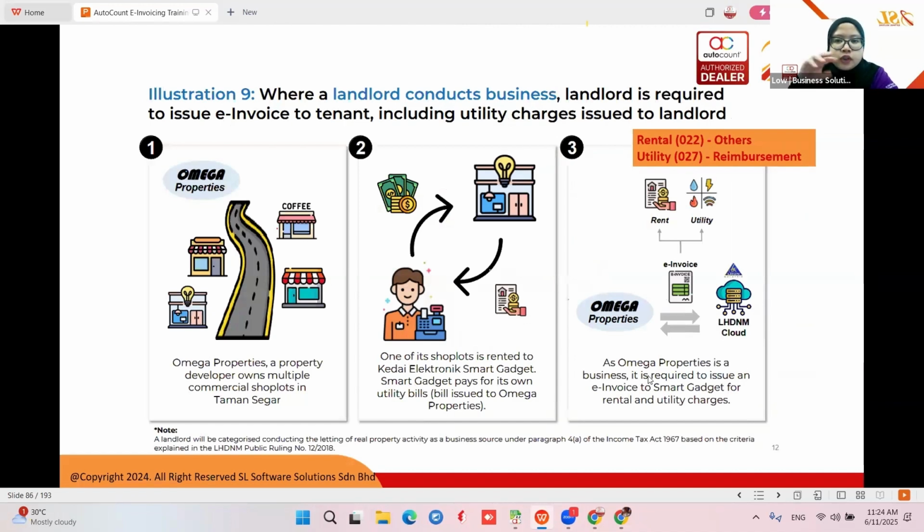Let's say you are a property landlord. You rent out several shops, so your tenant pays you the rental and the utilities every month. As a company, you need to issue an e-invoice for them. When you issue an e-invoice for rental, you can put the classification code under others. But for utilities, you need to put it under reimbursement. You need to check whether the utility is in your tenant's name or in your name. If it's in your name, no need, but if it's in your customer's name, you need to put reimbursement.